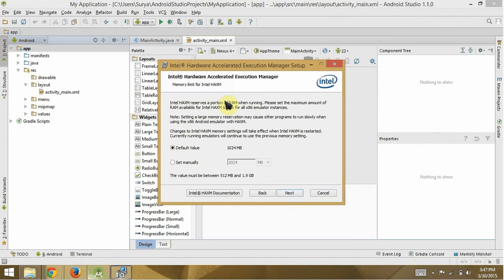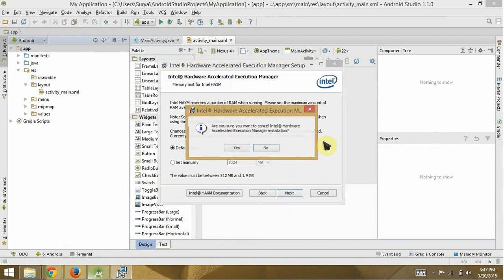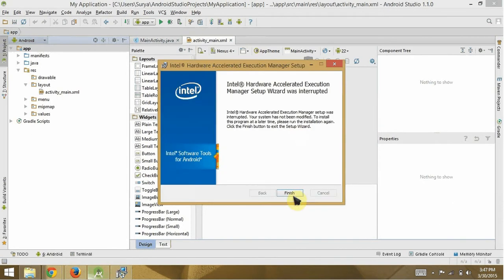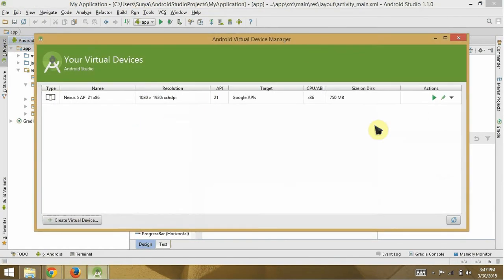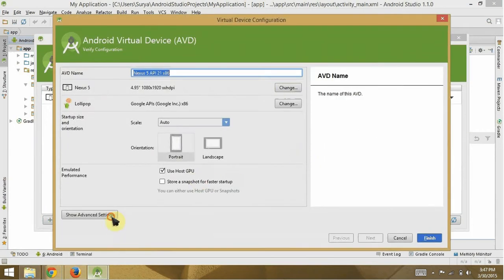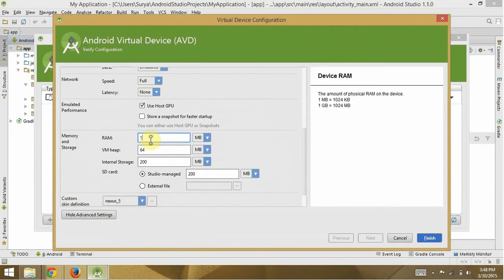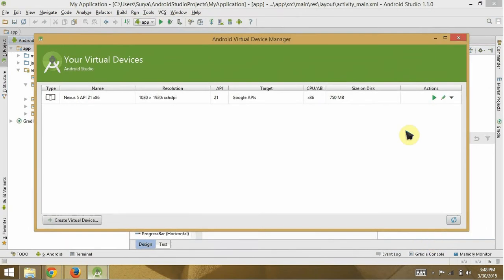Hit change, and this default value, make sure you take note of this. Default value is 1024 megabytes. So what you want to do now is make note. You can set it manually, but I would only do that if you know what you're doing and you have a lot of RAM spare. I would just keep it default because I don't have that much RAM. And that's it. Now open up your AVD Manager, and the RAM right here has to be perfectly equal, otherwise it won't work at all. So once you've done that, just hit finish and your HAXM error will disappear too.